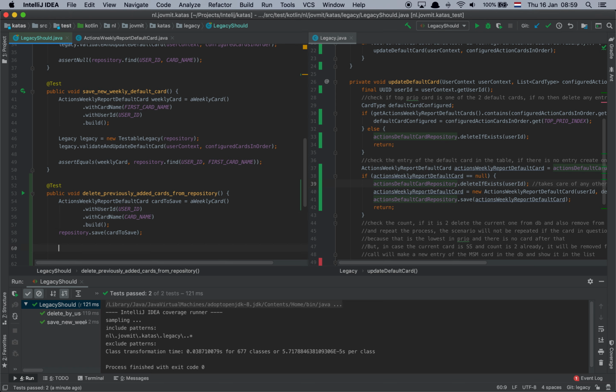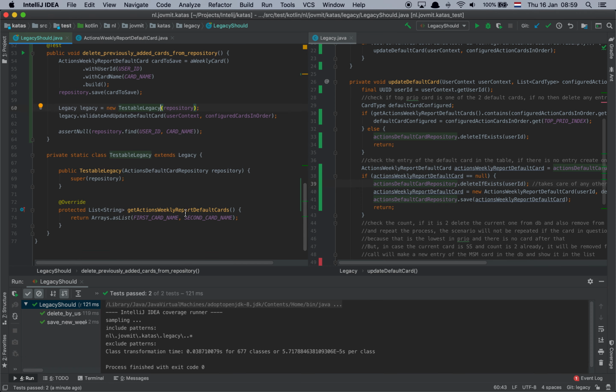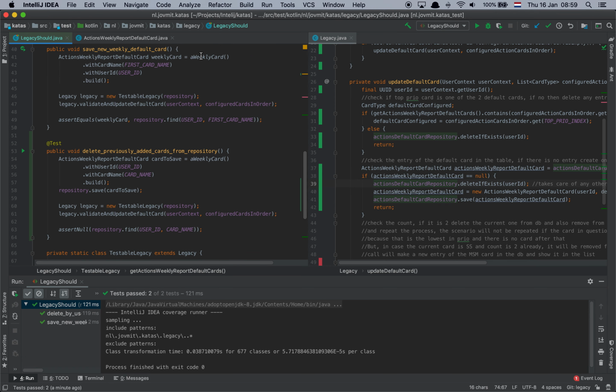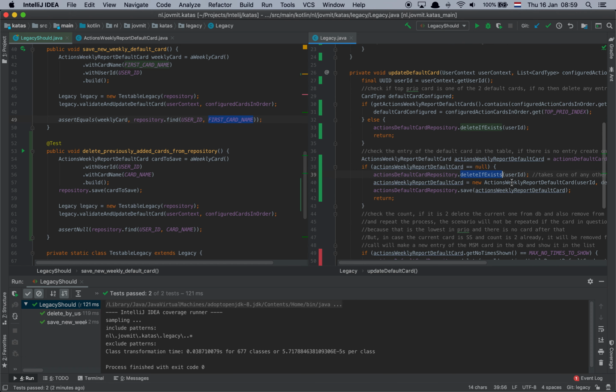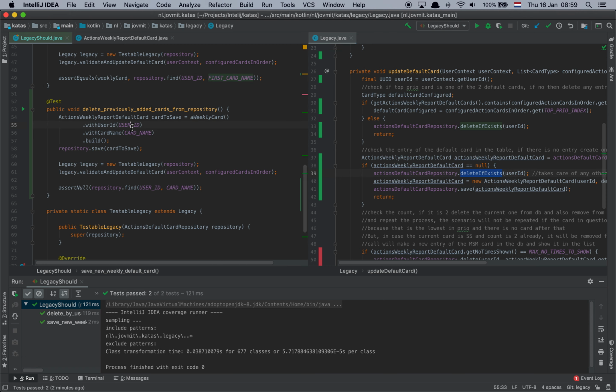And what I have to do, I'll borrow this from here. And now what I'm doing here is I'm making a new testable legacy, which means it will use this first and second. And as we proved in the test above, the first card will be promoted, as it will be saved here. But if I had a card before, it has to be deleted for this user ID. So here is a card for that user ID with card name, and when I query, it should be null. Let's see if that's working.